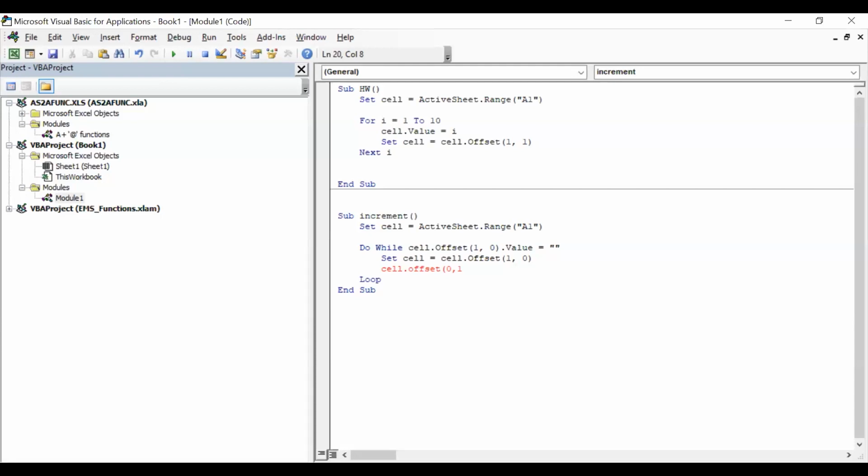Okay, this should work. All right, now it works.